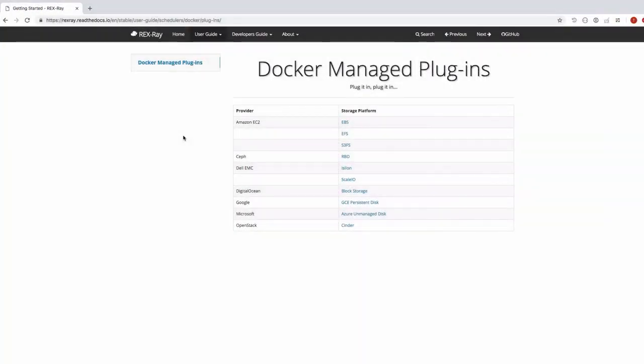Now, I have my Docker Swarm set up over at DigitalOcean, and I'm using the RexRay plugin. And RexRay is great because it supports all sorts of stuff. It has a provider for EC2 with a number of the different storage platforms, EBS, EFS, as well as S3. It also supports Ceph, Dell EMC, as I mentioned, DigitalOcean, Google, Microsoft, as well as OpenStack Cinder.